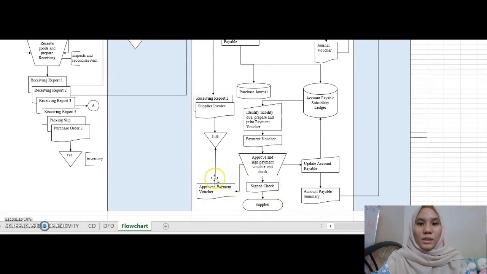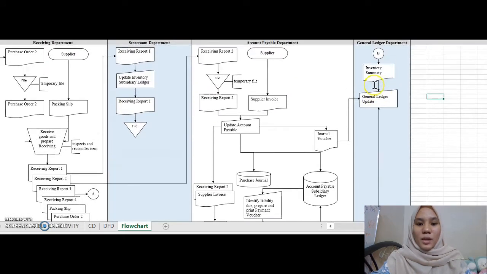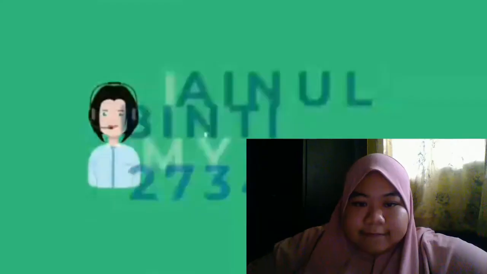The check will be mailed to the supplier while the approved payment voucher is kept in the file with the supplier invoice and receiving report in the account payable department. Lastly, they will update account payable and update general ledger.